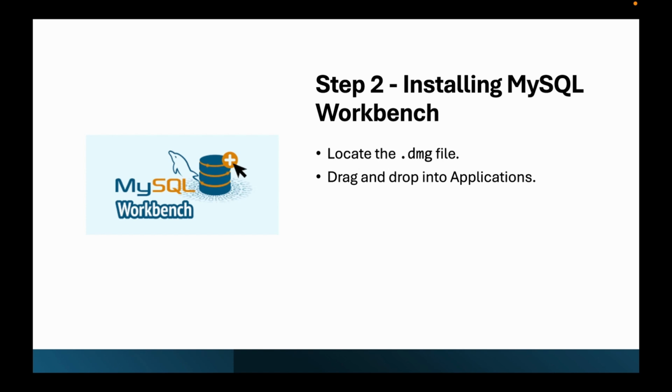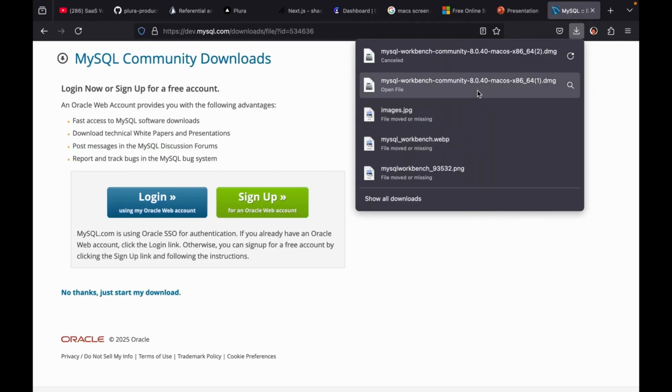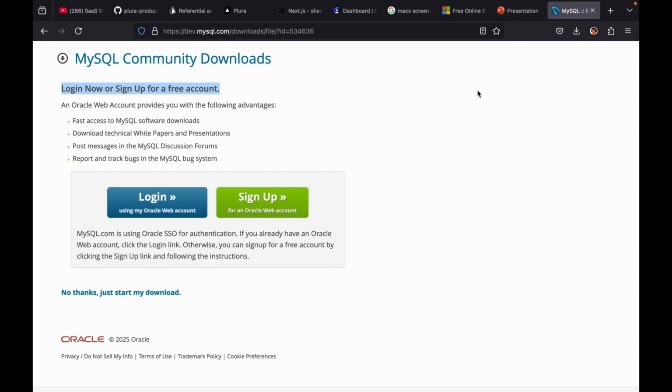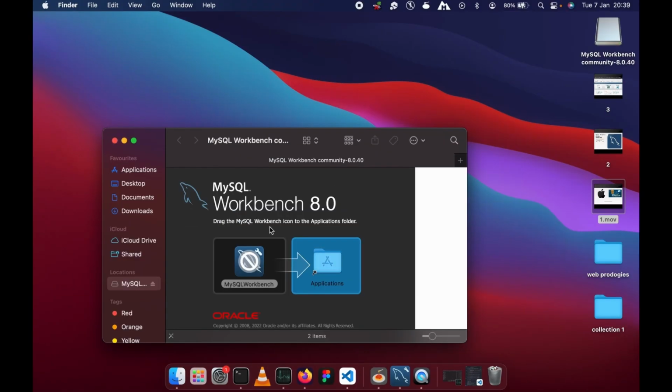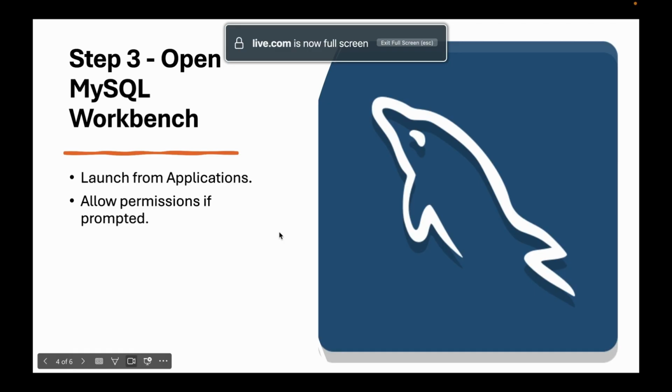Install MySQL Workbench by locating the DMG file that we have downloaded, and then we are going to drag and drop it into the applications folder. We are going to double click it and drag and drop it to the applications folder.